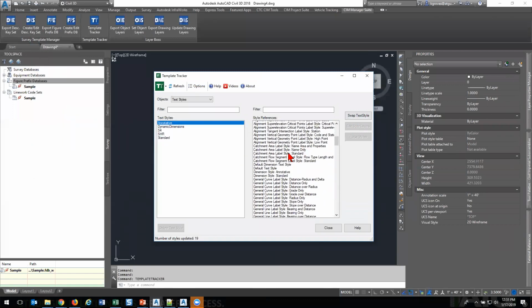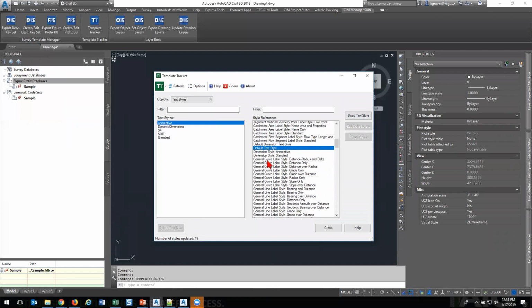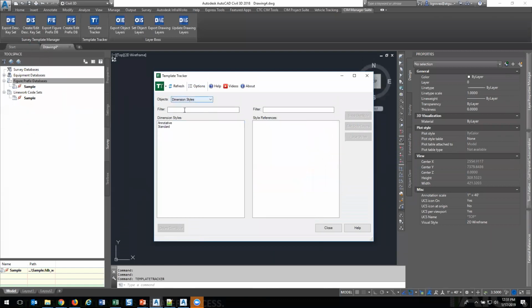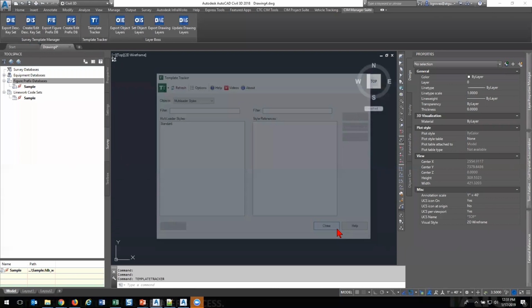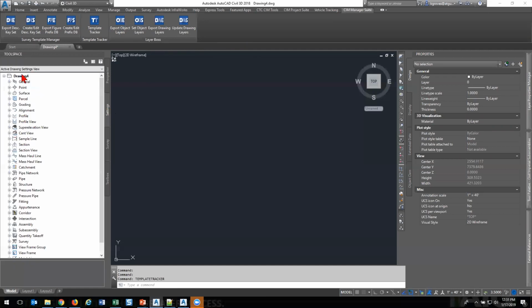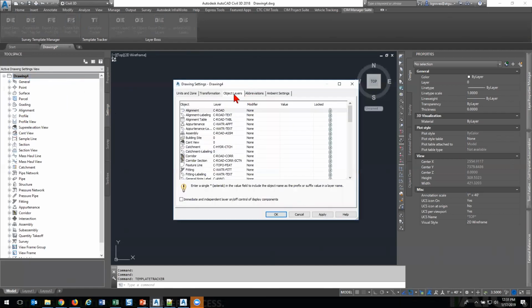But we can see here that we've got a bunch more stuff acting annotative now. This works just the same way with our dim styles as well as our multi-leader styles, which there are a few fewer in this particular drawing. Our object layer settings, this is the stuff when we go into our drawing settings and we go to edit our drawing settings for the object layers tab. This is what we're talking about.